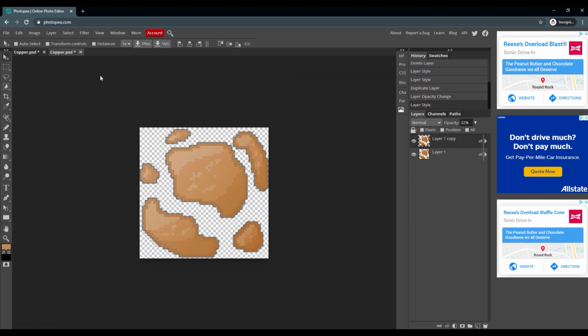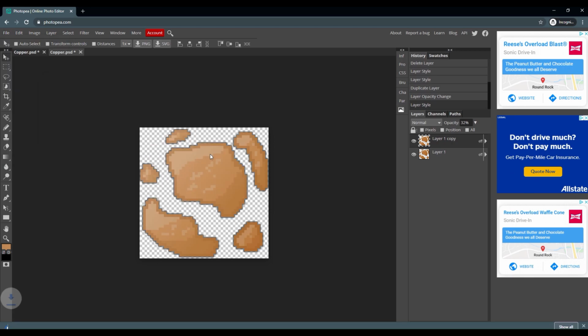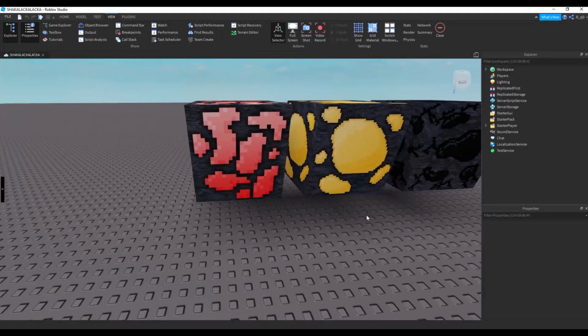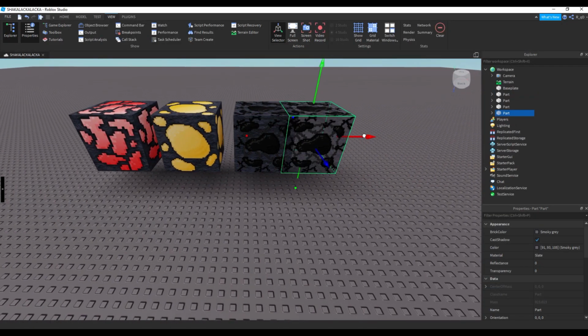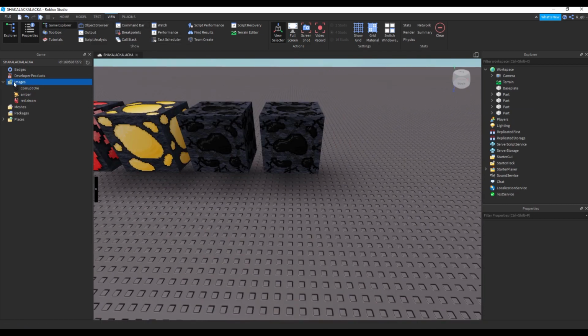This is it. So you can go to File and export as PNG, save it, and now I'm going to go into Roblox Studio and show you the ore. So let's just duplicate this, go to Game Explorer, Images. Okay, I've successfully found my copper.